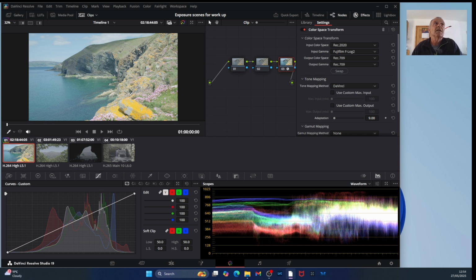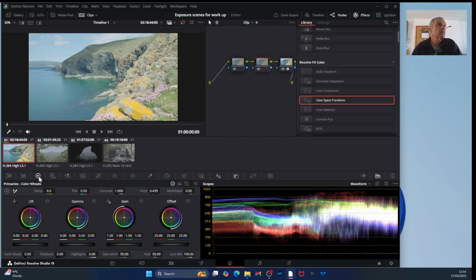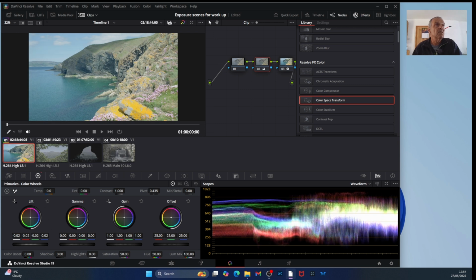We can make some minor adjustments in the colour wheel to go to the middle node, the second node. Open up the colour wheels. Bring the darks down so they almost touch the black. Take the lights up so they're almost touching the whites. Then slightly adjust the midtones to your liking.